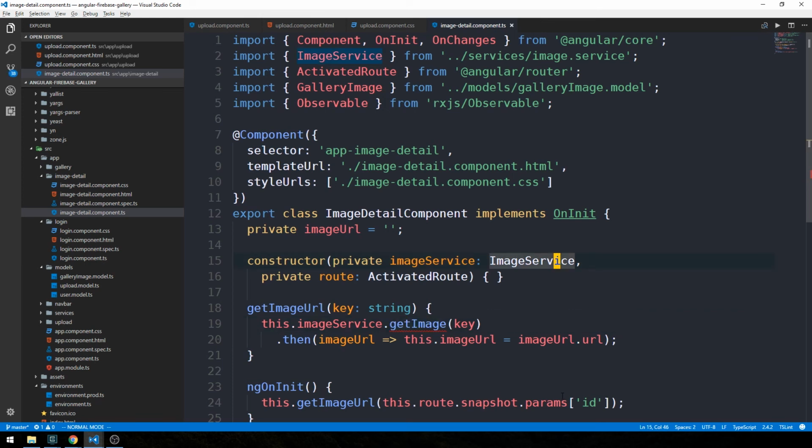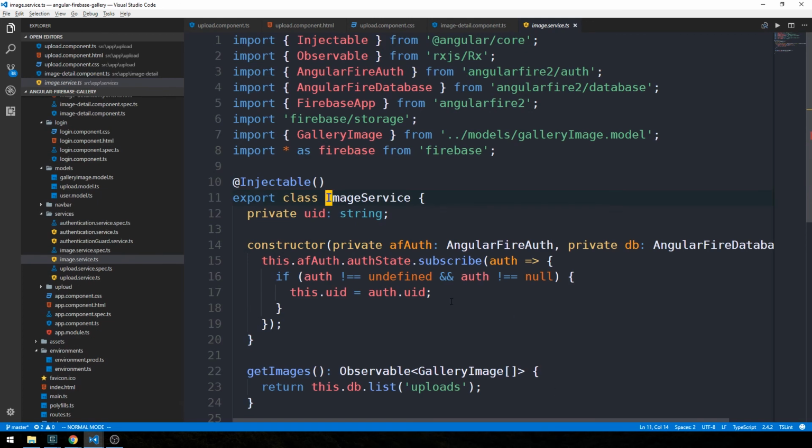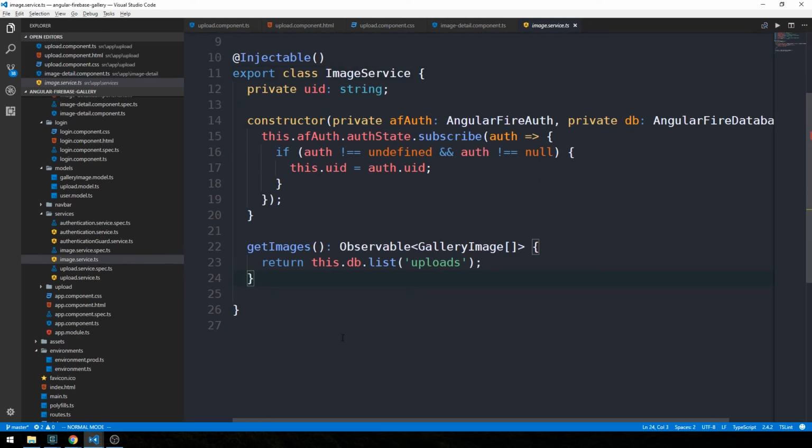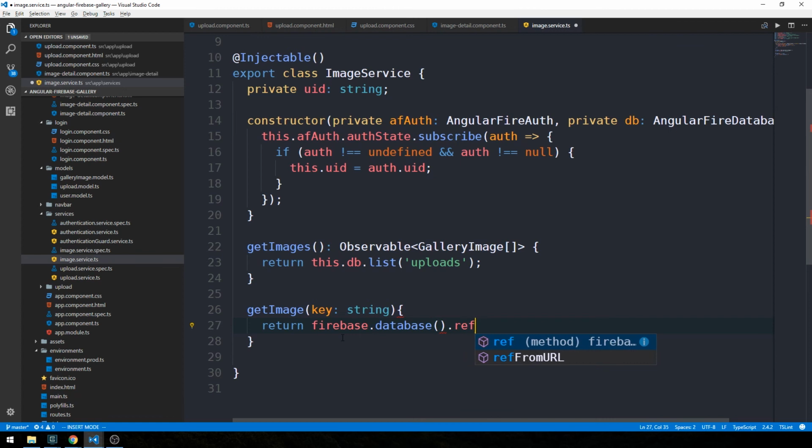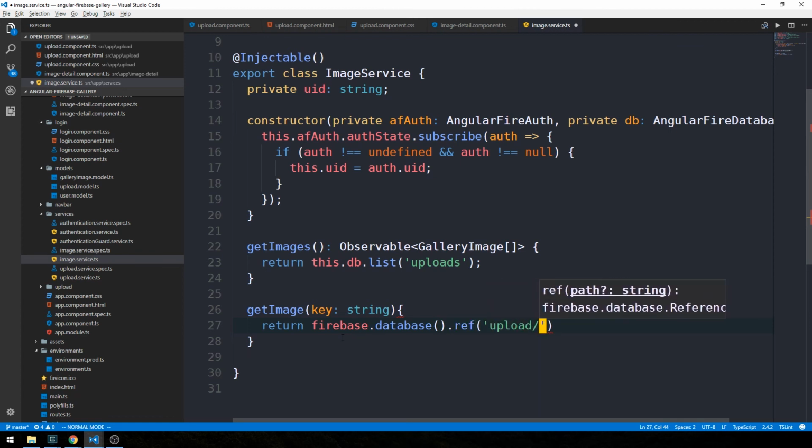So let's go ahead and head over to our image service. Again, you can hit F12 if you're in Visual Studio Code. And so we'll write that here underneath of getImages. So we take our key, and we're going to return firebase.database.ref, and we need to look in our uploads directory for the location plus key. So we're passing it the key, and then we'll find it in our upload folder, referenced using its key.